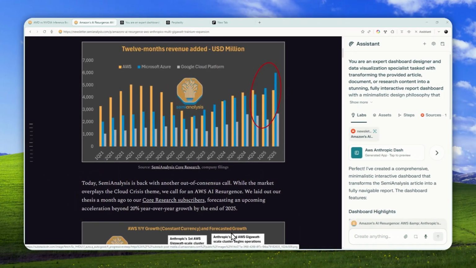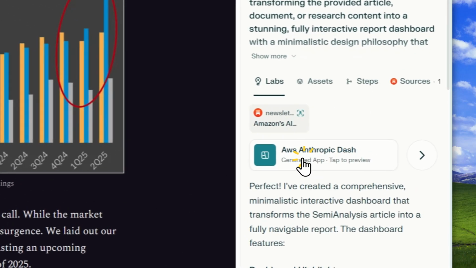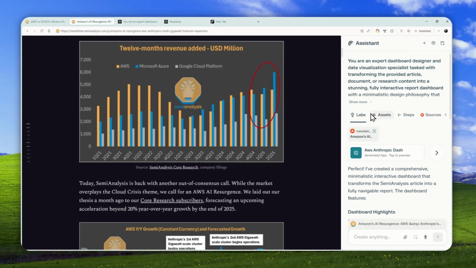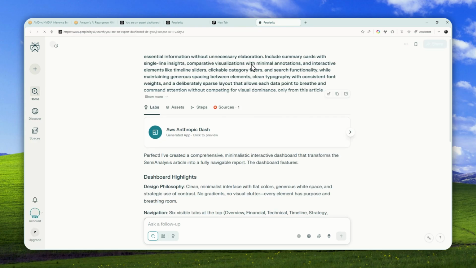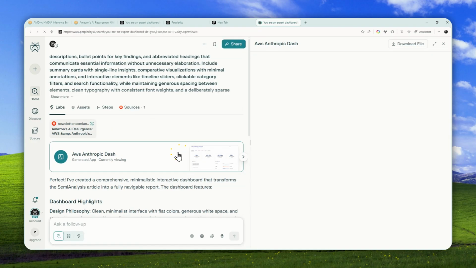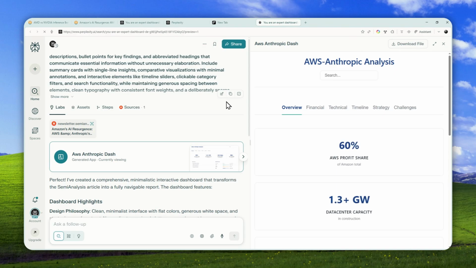Okay, so it is actually a bit faster than my expectation. I thought it was going to be more than 10 minutes, but it's actually just 7 minutes. Now, I'm going to open it. You cannot just click it because it's not going to fit in this window. So you have to open the thread on a new tab. And only after that, you can open the app that was created via Perplexity Labs.